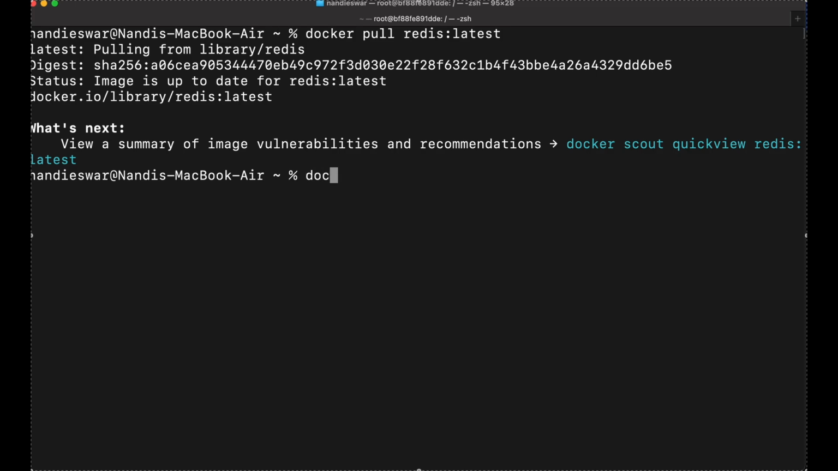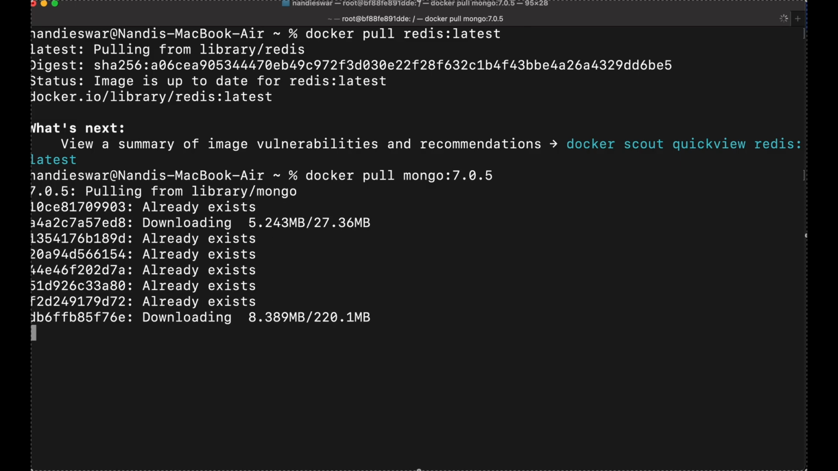Another example: I want to pull Mongo, the particular version 7.0.5. Okay, this version is present in Docker Hub. It's downloading 200 MB, which is huge and takes a lot of time, so I'm cancelling it. Here we are pulling the 7.0.5 tag for MongoDB, to ensure we are using the exact version instead of the latest version, which changes over time.